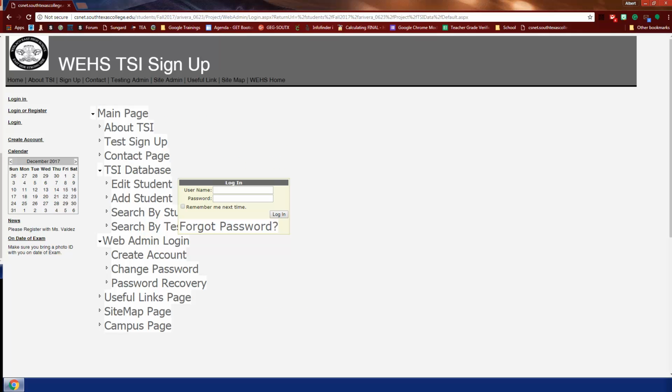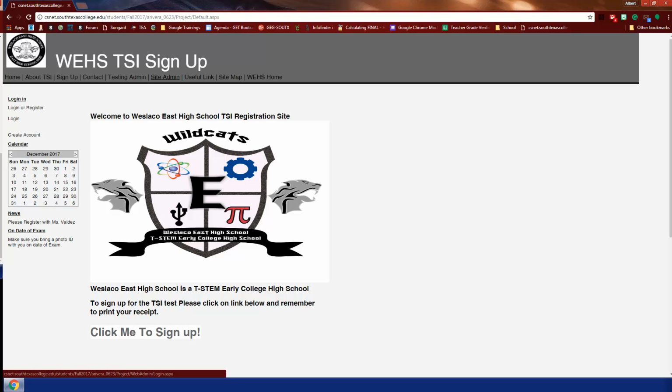Now the TSI admin page, this is only accessible to staff and the web admin. The reason being is because it's going to hold all the information that is collected in the sign up page. Now the site admin is more like a web admin, and that is used to create accounts and add users. That will also only be accessed if you are a web admin.